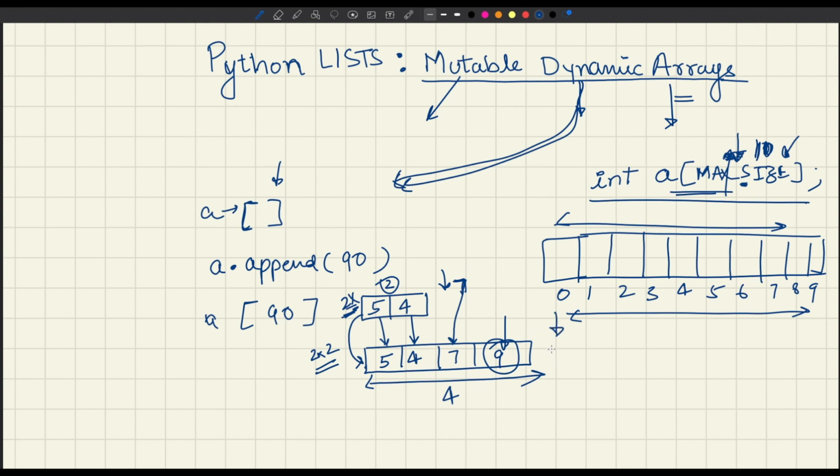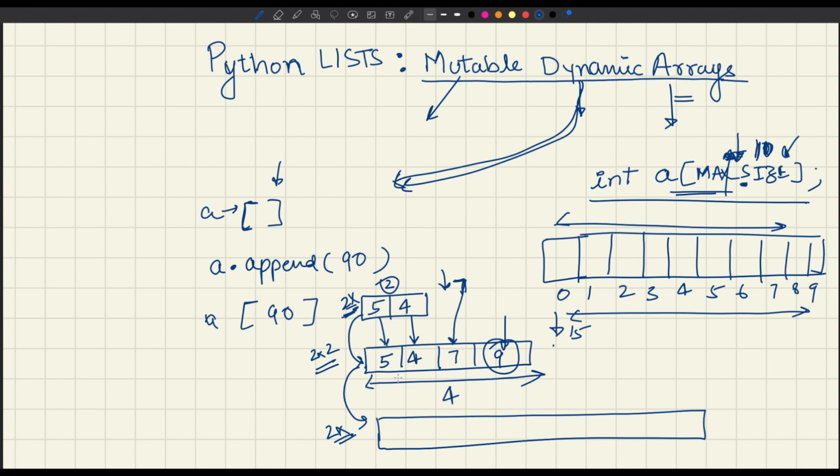Now after that you want to store, let's say, 15, but now again there is no space. Then Python is going to create another bigger list which can hold up to 2x items of the previous list. The previous list held 4 items, so the new list can hold up to 8 items. So 1, 2, 3, 4, 5, 6, 7, 8. And it will copy all the items from the older list to the new list, so 5, 4, 7, 9, and then it will store 15 here. And that's why Python lists are called dynamic. You don't have to worry about how Python resizes or increases the size dynamically as and when you fill in items in your list.